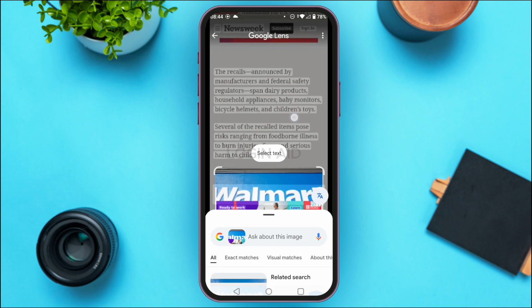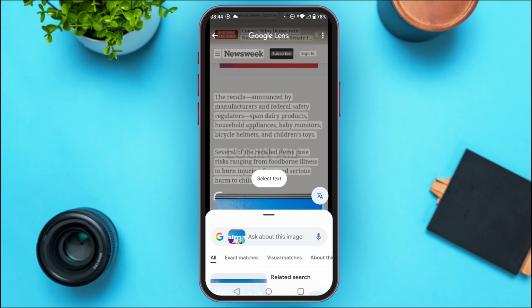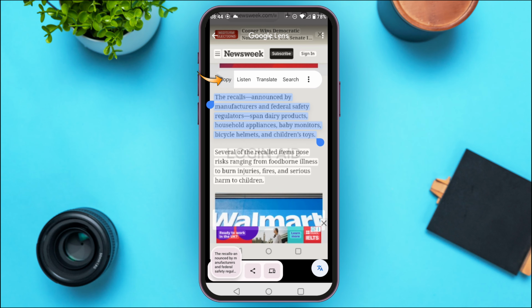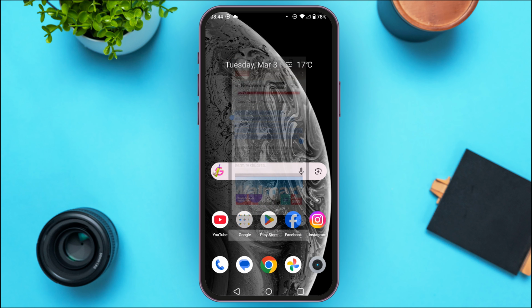Now you can see over here you'll be able to select the text. What you have to do is long press on the text that you would like to copy. Likewise, simply select the text and tap on this option copy. So like this too, you'll be able to copy.